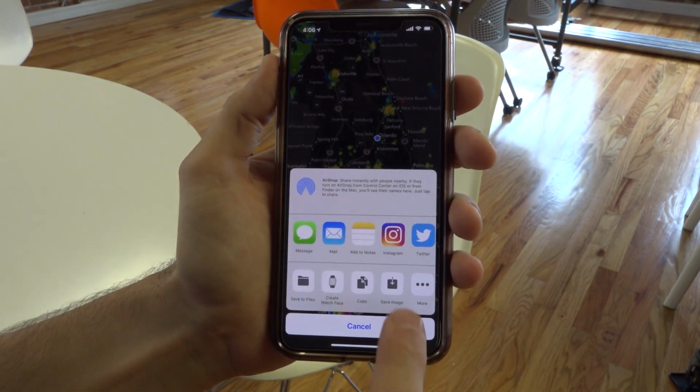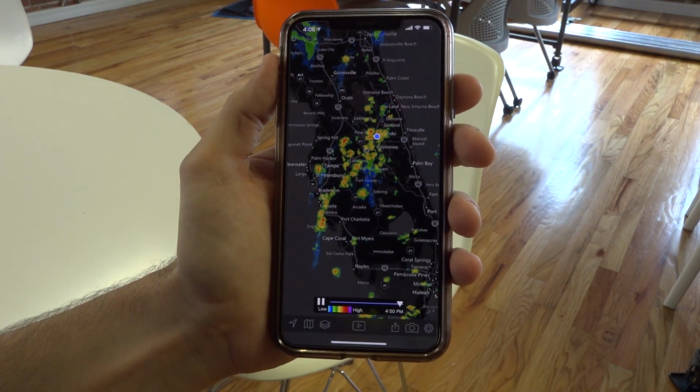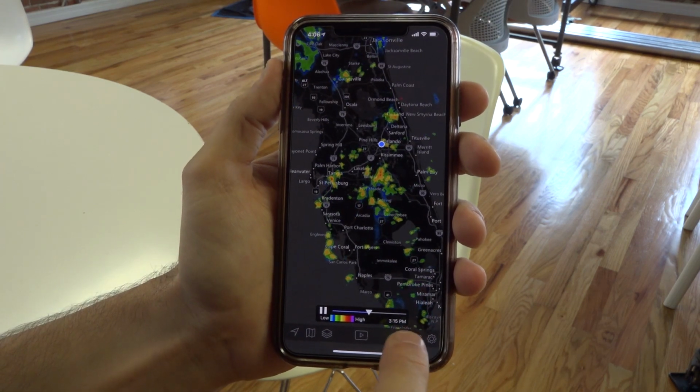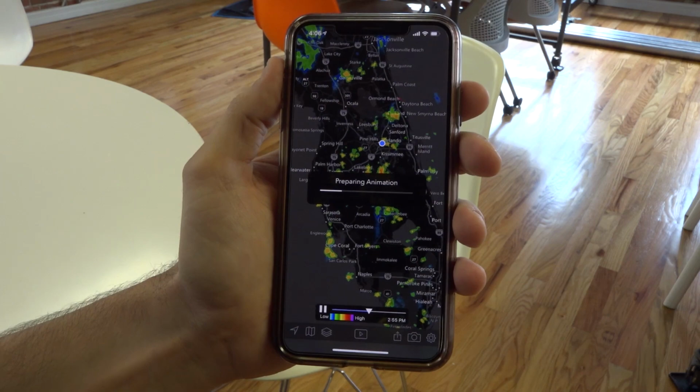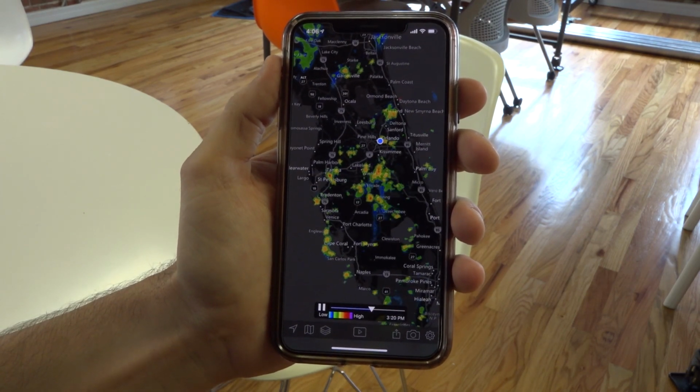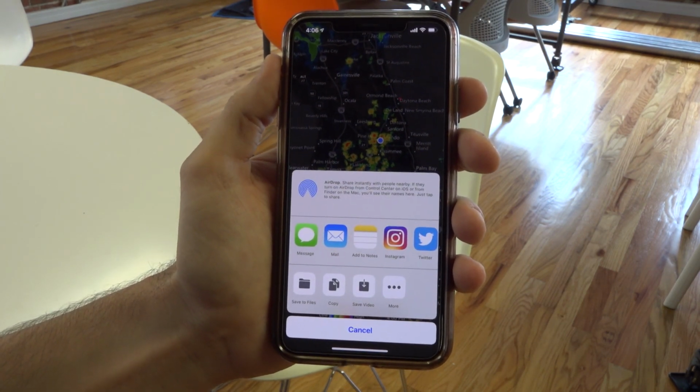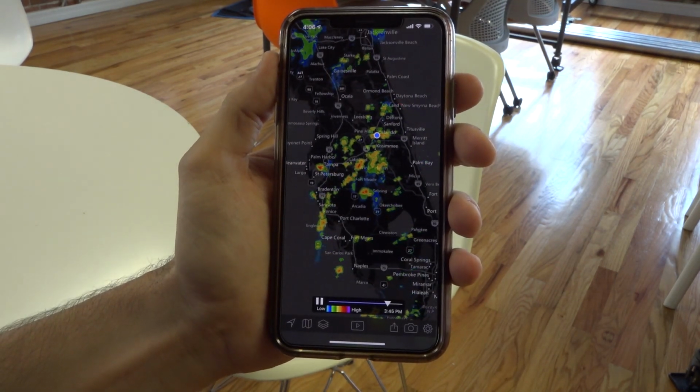Of course, an image is going to be a still of the radar, whereas a shared animation will be a bit longer, and think about it like a movie. So it's kind of a looping radar. All of these files can be saved locally to your device, as well as sent out wherever you want to share the information: Facebook, Twitter, Instagram, social media, wherever you want to. Now all you have to do is hit that share button.